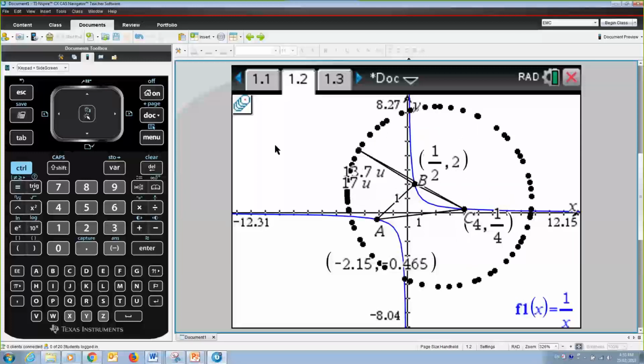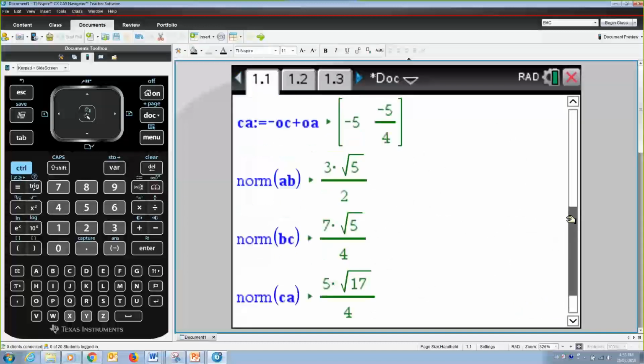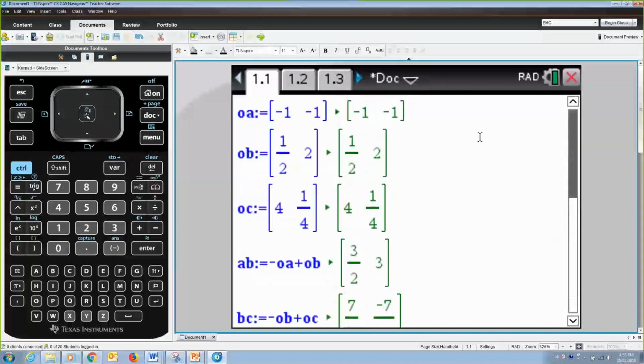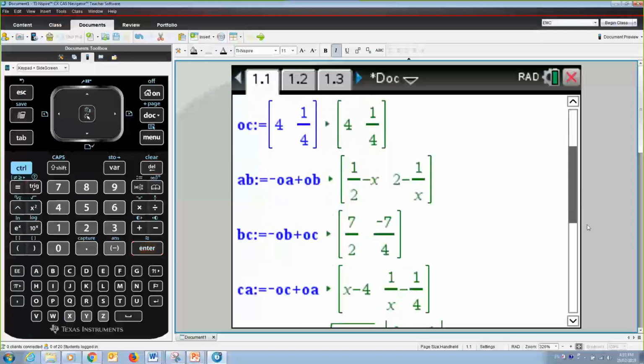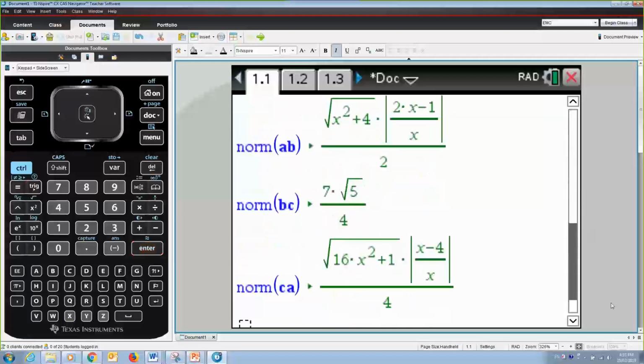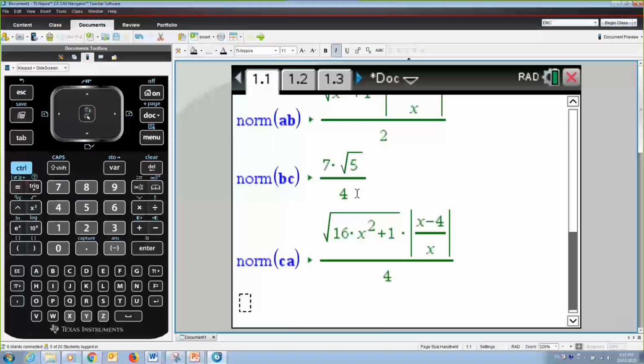So we can see to expect 4 points of intersection. Now, if you're using the Nspire CAS, there's a really cool option in here. We can go back up to here. We can redefine our vector here as x, 1 on x. And what that means is all of our distances are now printed as equations. Interestingly, BC doesn't change. That's because it still uses two numerical values.